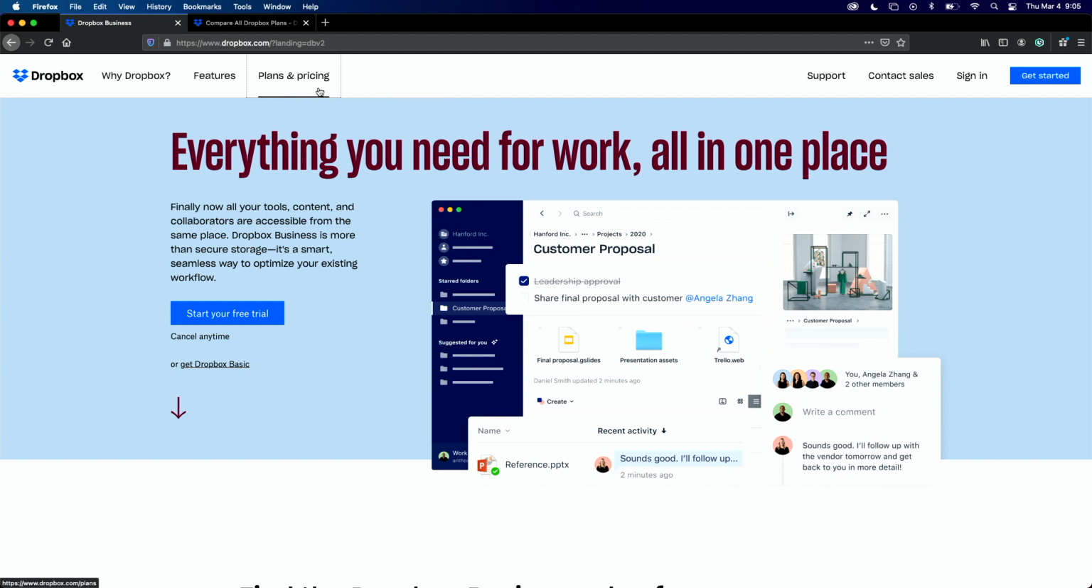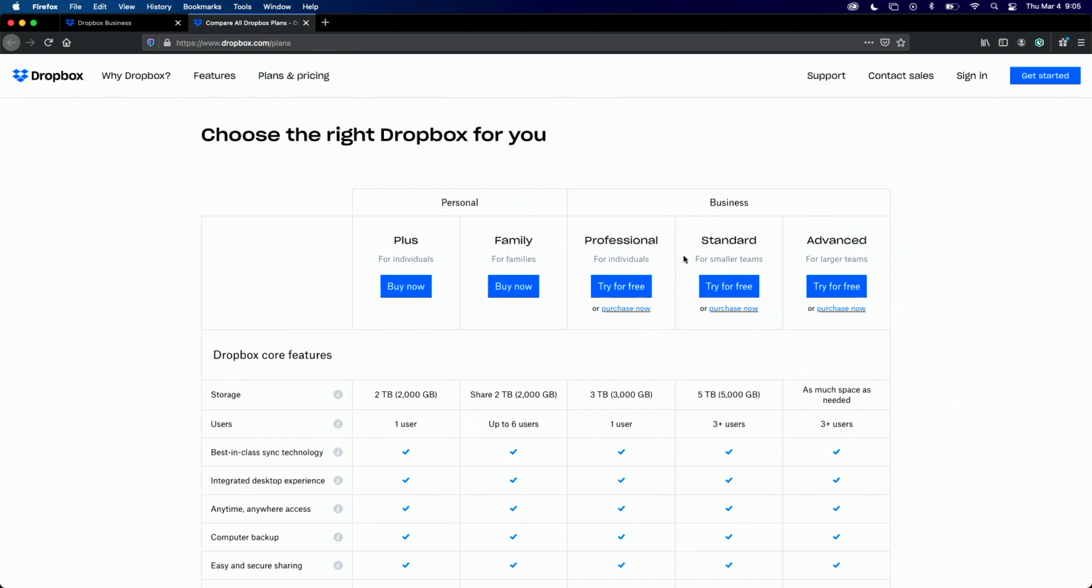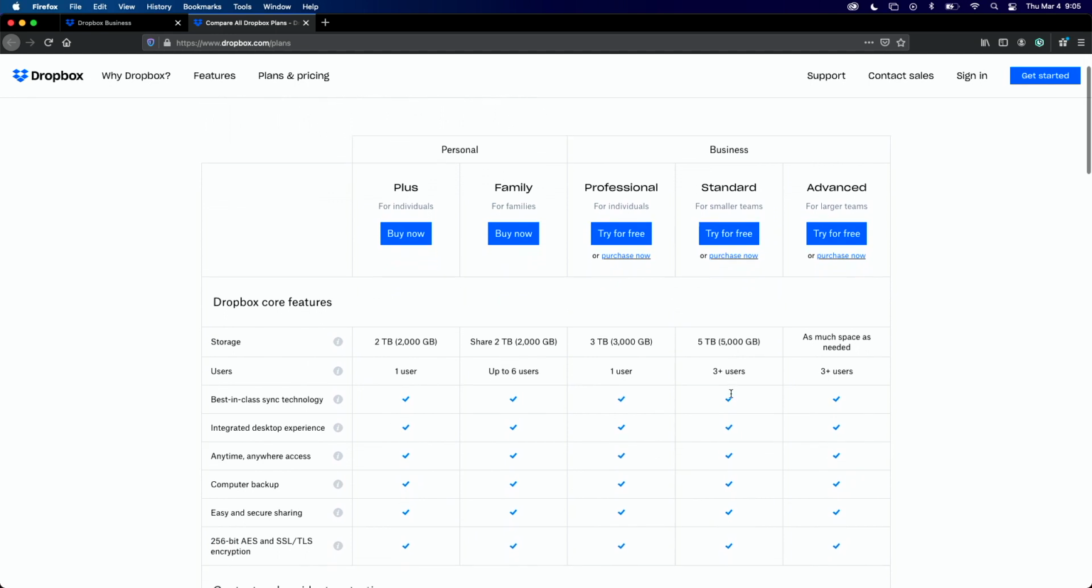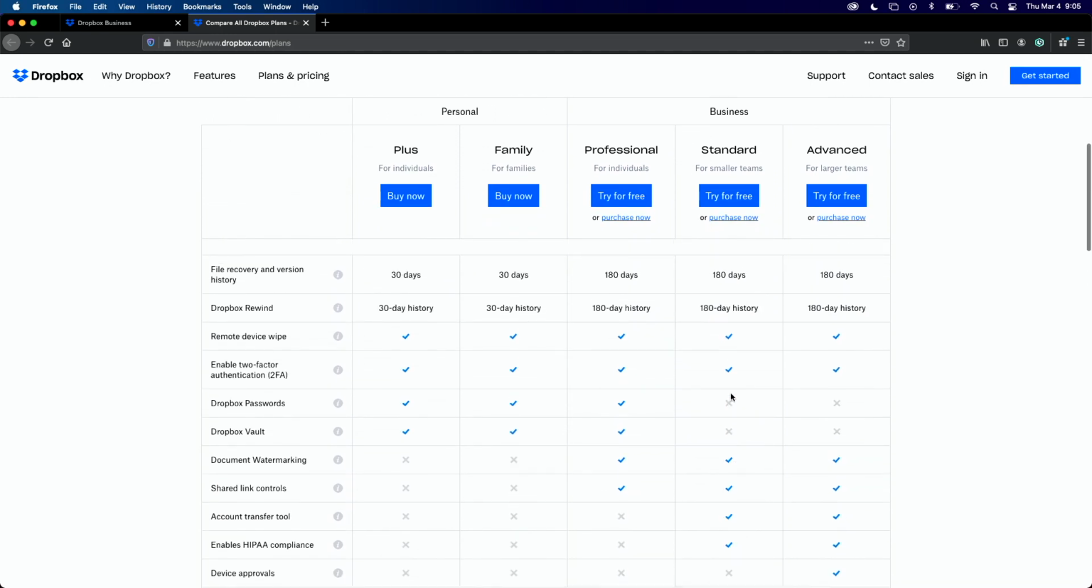So we're going to start on the Dropbox homepage, and what you need to do is create a Dropbox account unless you already have one. And so let's go to the plans and pricing right here, and I'm recommending the standard plan. It has 5 terabytes of storage, and what I really like about it is this 180-day history. So if you get some kind of ransomware or malware that rewrites your files, you can go back and look at previous versions of those files up to 180 days back.